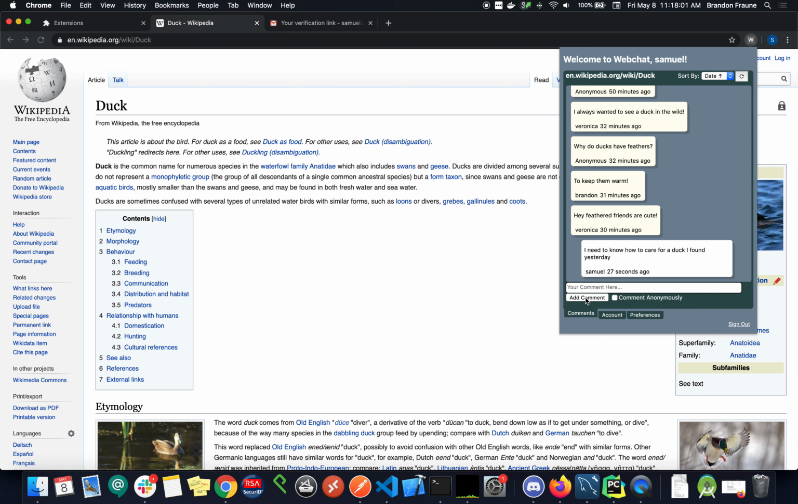I can show that adding a comment when there's no text in here means you can't post a comment. This is because we don't want to store unnecessary data in our databases, and because having a bunch of empty comments isn't going to be helpful for other users.